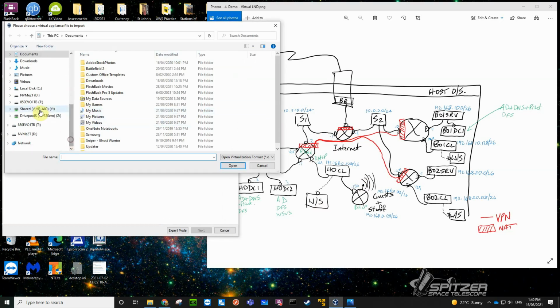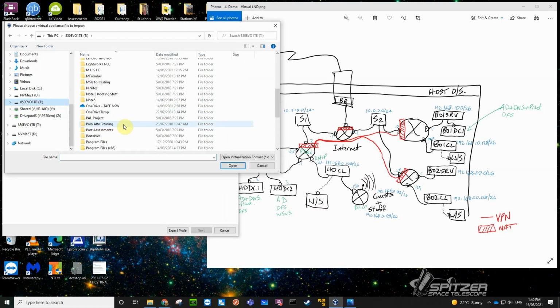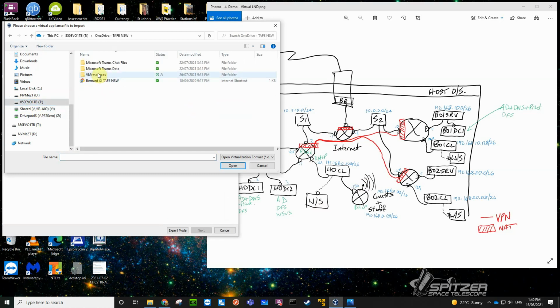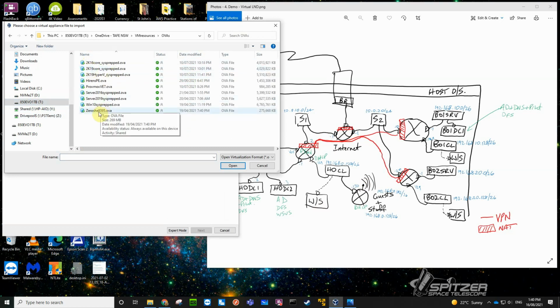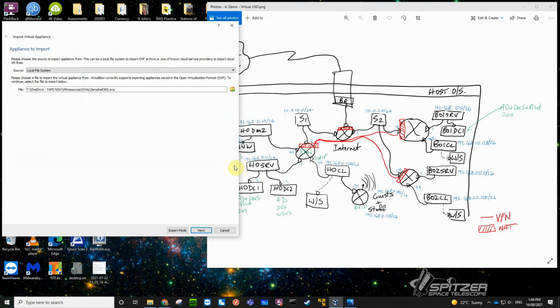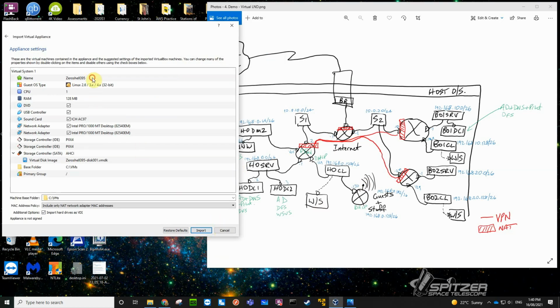It's on my OneDrive in the VM resources in the OVAs. So there's a Zeroshell 3.9.5 latest version, and we'll go next. And I'm going to call this one Internet, like I've got in the diagram. Internet. We've currently got 2 network cards. We'll later on make that 3.